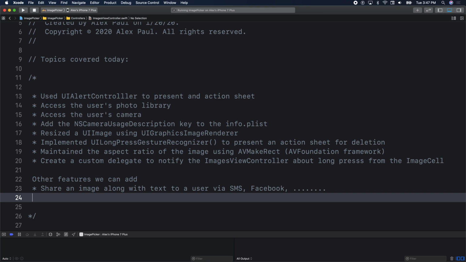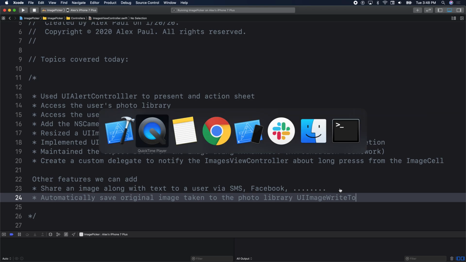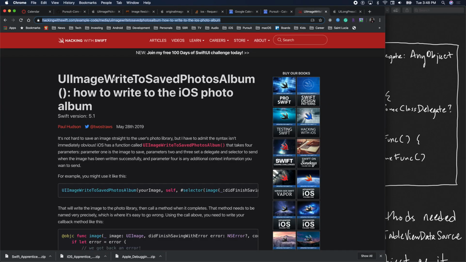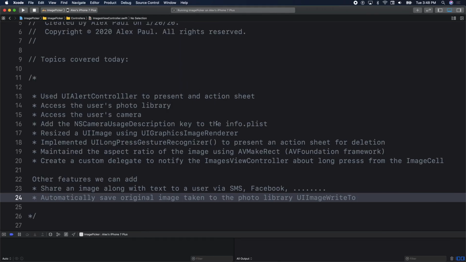Other things you could do, you could automatically save the original image taken to the photo library. Right? I think the API for that is the UI image write to, who wants to finish me on this one? UI image write to saved photos album. UI image write to photos album. Okay? Cool. I think if you do that there, that's basically the lab anyway.